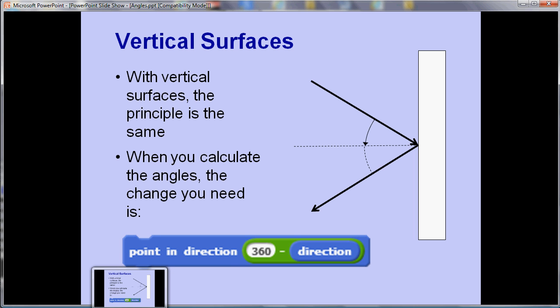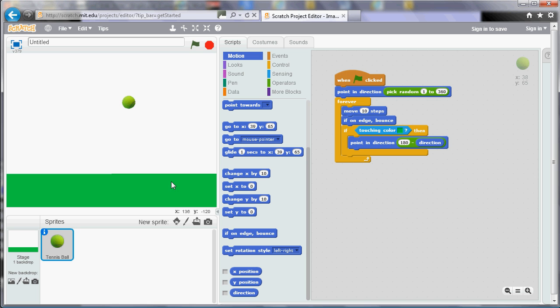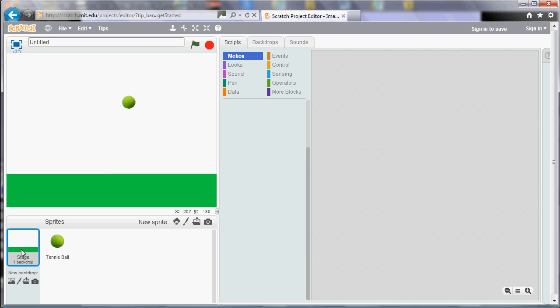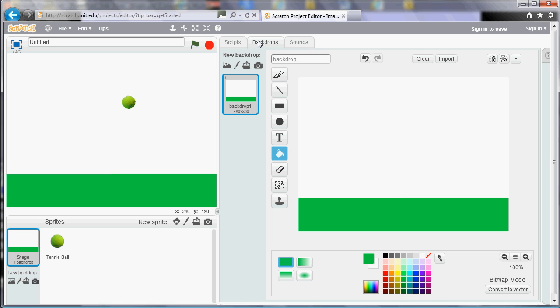So if we go back to Scratch, then we can draw on something like, well, let's draw on a net as it's a tennis thing. So if we go to the backdrop, and let's have a grey net. So over here, I know you don't really bounce off the net, but now what we need to do is amend our program.